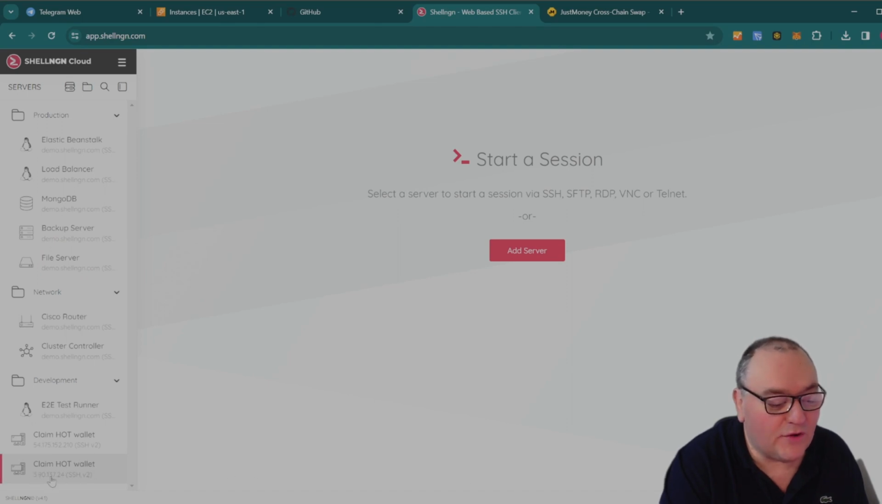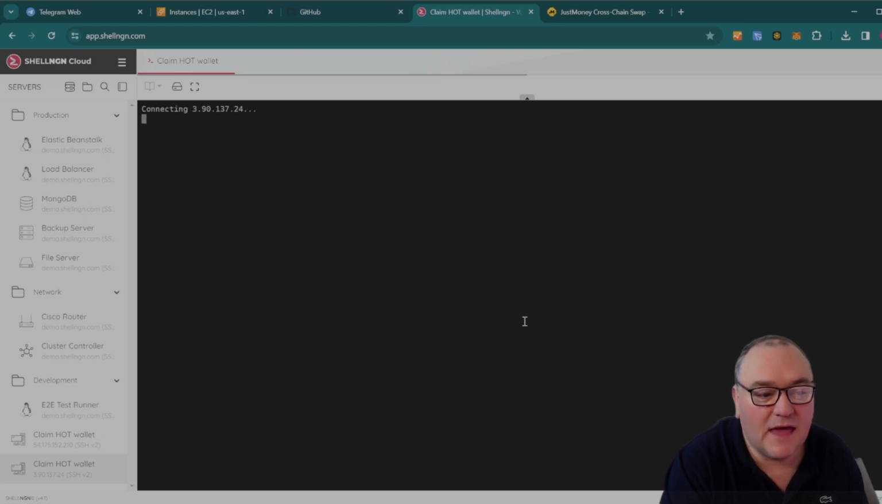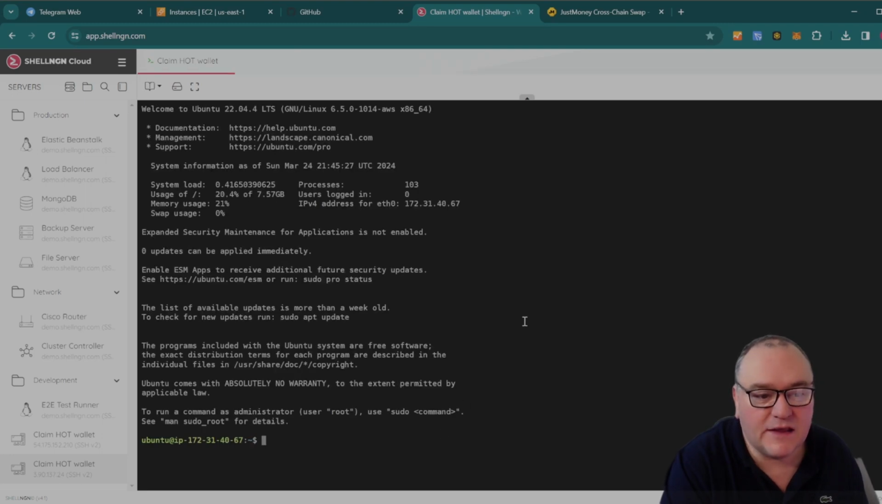Now that server has appeared in the bottom left hand corner. If I double click that, it's going to try and connect to the instance. And as we can see, we're already straight into the instance.